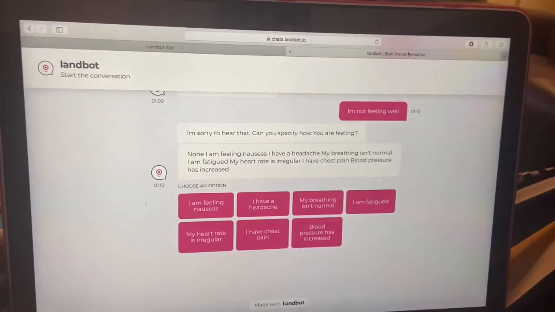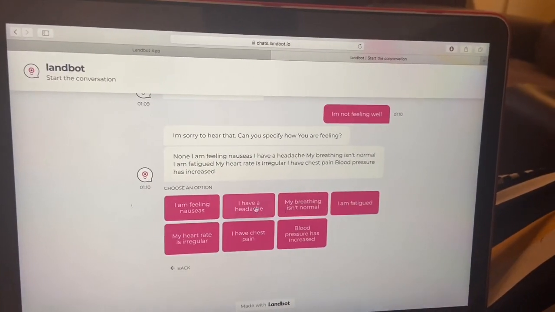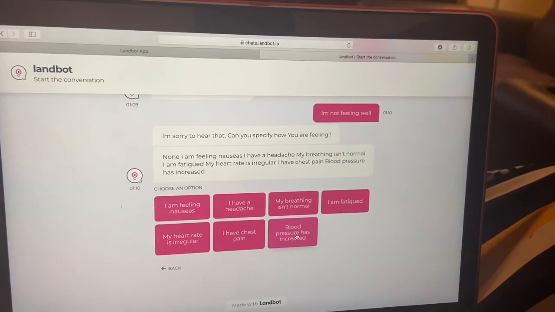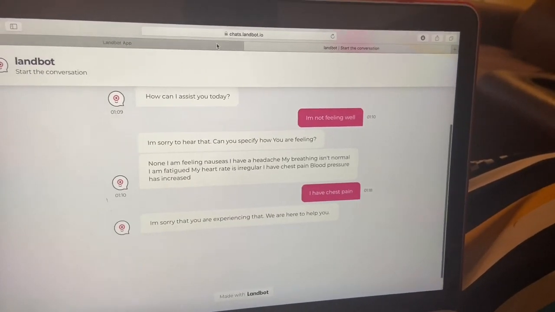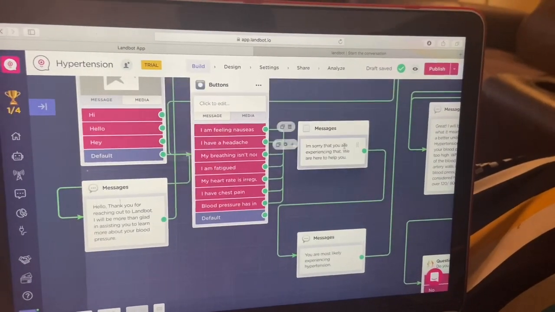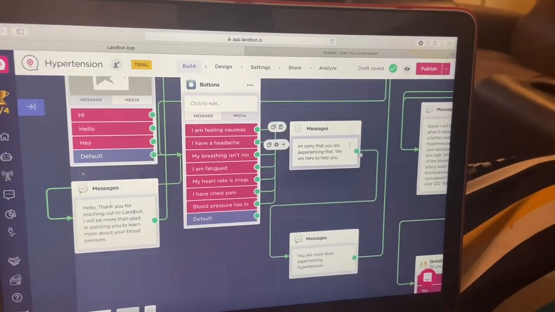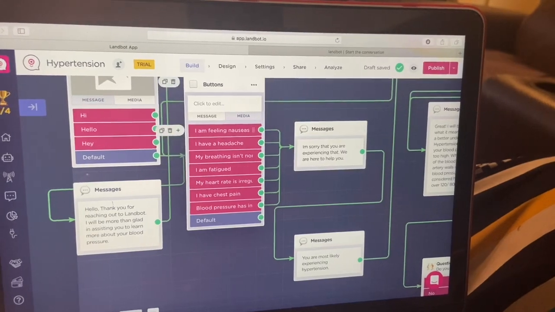to make the chat easier for the user. And then the user can click on either one of them. We'll just click on I have chest pain. But like I said, it was tied back to this, so this would be the answer to all of the options they chose.